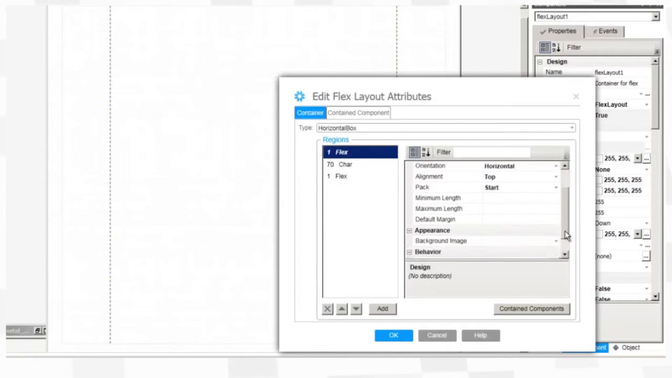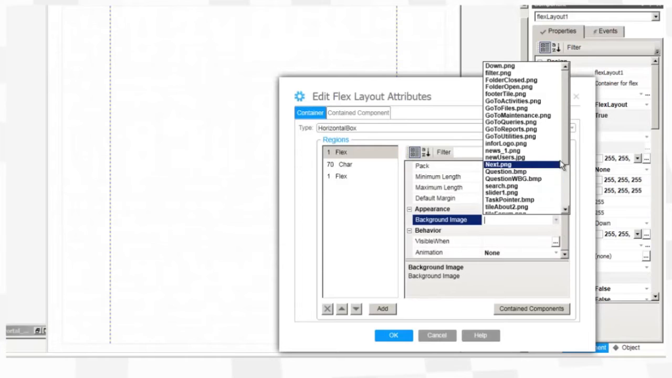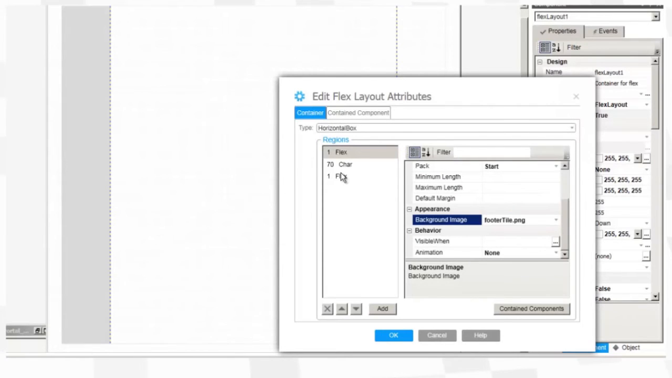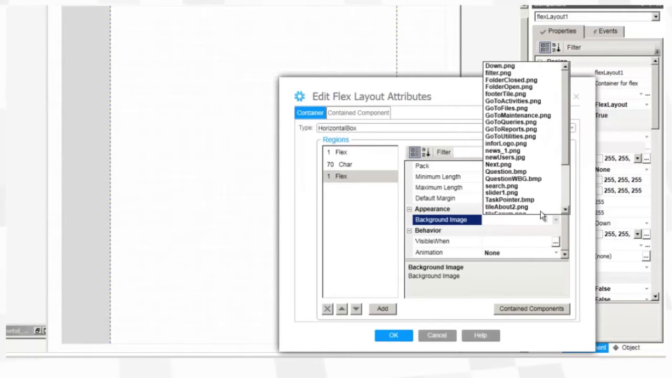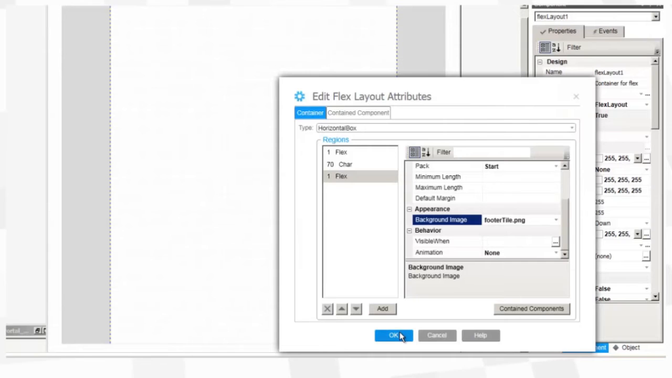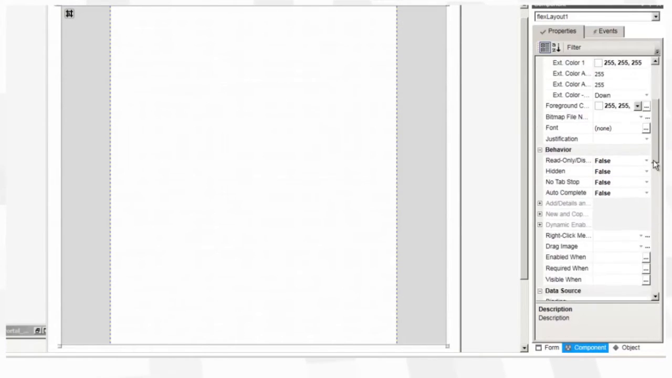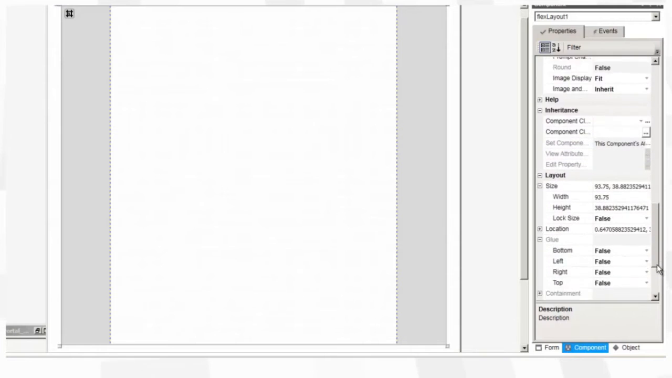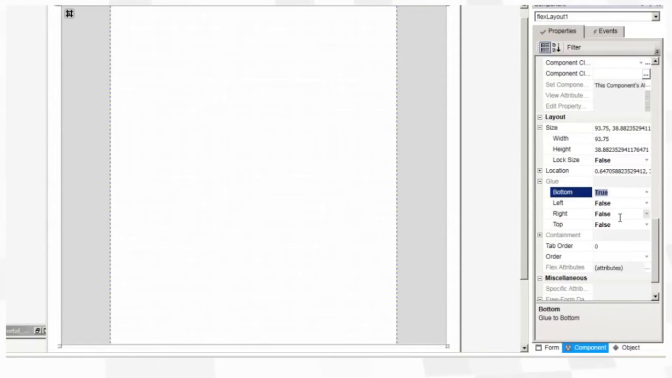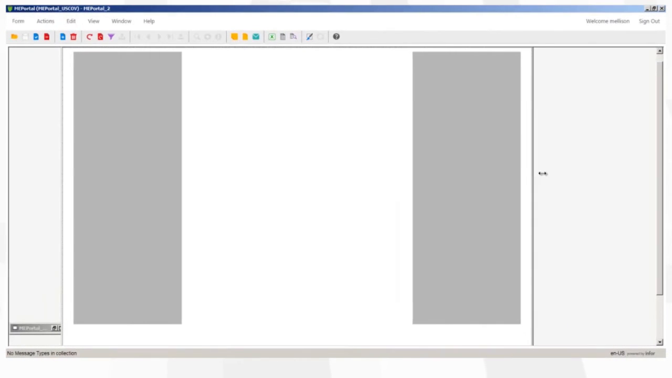Select the top region and scroll down to assign a background image to the region. This will make it easier to see the region flexing when we go into run mode. Do the same for the bottom region, and then click OK. With the flex layout selected, scroll down and glue the layout, bottom and right. In run mode, we can see that it's working nicely.